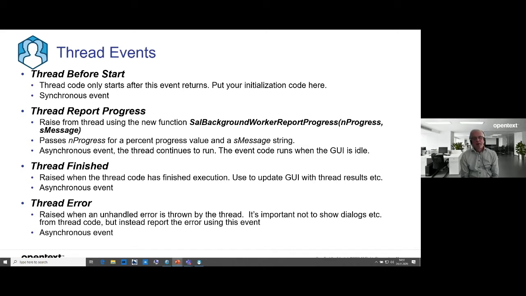Thread report progress. Inside this event, you get back information from the SalBackgroundWorkerReportProgress function, which runs inside the thread. So you can code, I want to send back 20% and a message, file open. This information is sent to the main thread, to the GUI, and you can, for example, bring a progress bar up to date or bring out a message in the task area of your MDI window. So it's an asynchronous event.